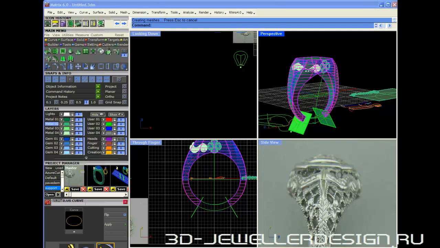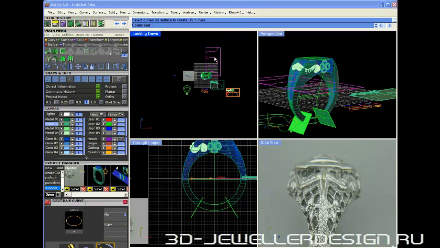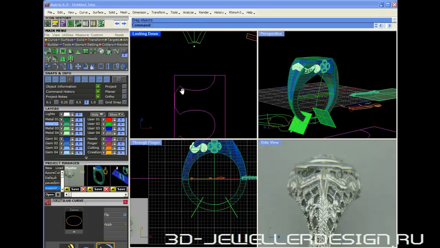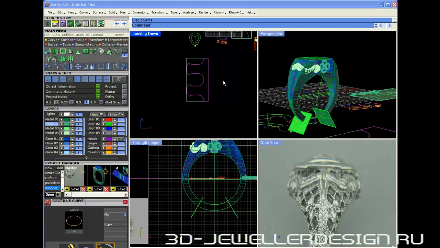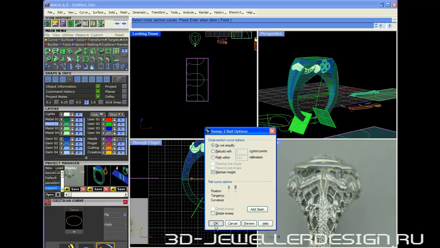Okay. Now, when we go to create UV curves, you can see that this box right here and this box are essentially the same footprint because it's been shrunk. Yay. Okay, now let's go ahead and explode this one and go sweep 2, 1, 2, and then we'll go there to there. Alright, so now we have our surface.